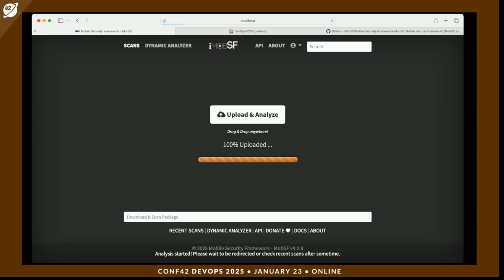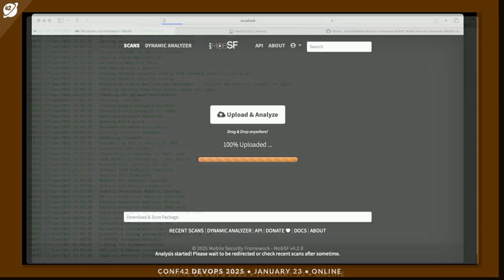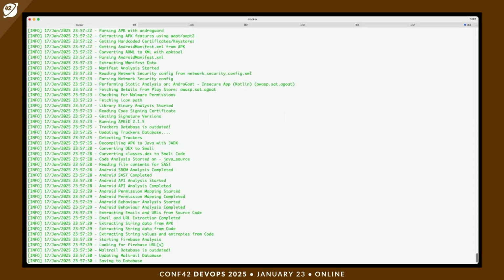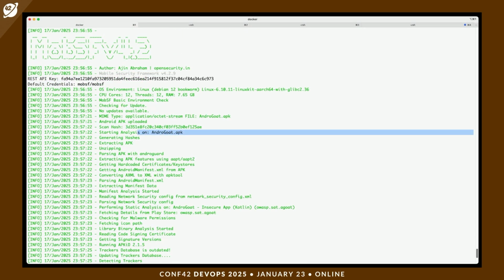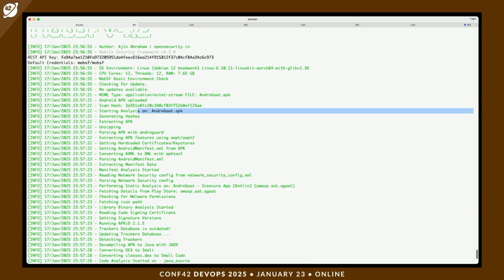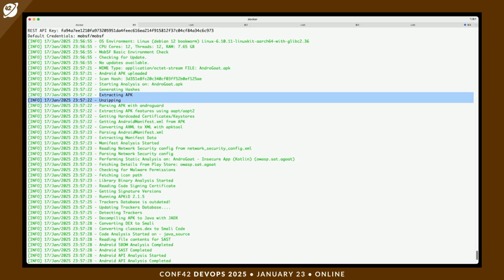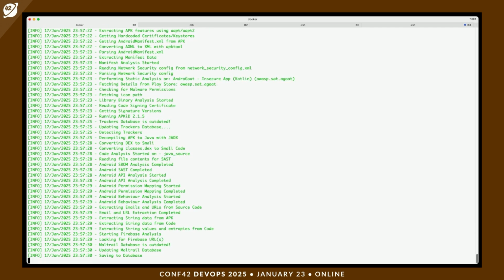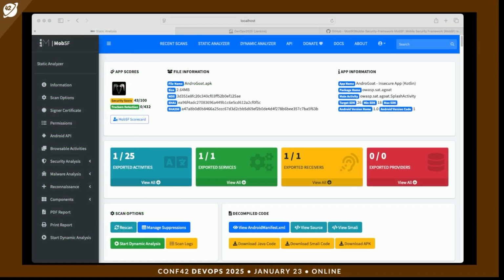And you can observe everything in the terminal, what's going on. So you can see this is the APK we have uploaded, and it's generating hashes, extracting the APK, parsing it and trying to analyze it, saving to the database. Everything it is doing, and let's go back to the browser. Yep, if we go back to the browser, you can see the report which is generated by MobSF.